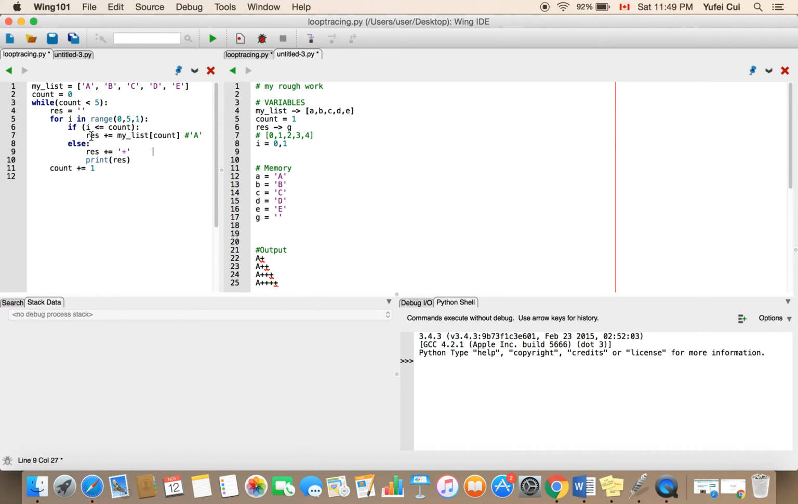be true. Res, which is my string, which is an empty string now because I did this here, plus equals, so concatenate my list at position count. Position count now is 1, and at position 1, it is actually B. So what it will do is go to my string and concatenate B when i equals 0, and concatenate B again when i is equal to 1.